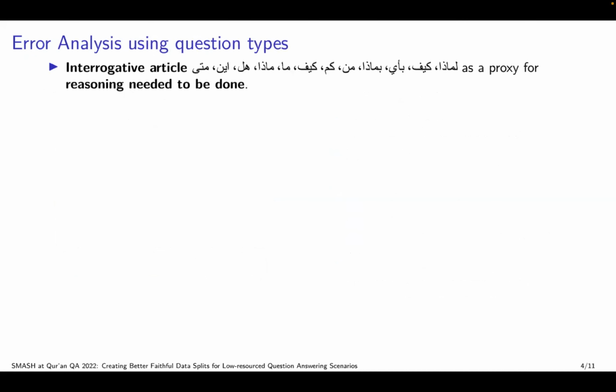So once we fine-tuned the models, we had a problem that the PRR scores weren't actually stable. So we tried doing some error analysis. The first part was to try to categorize the questions. We used the interrogative articles like meta, aina and hala and so on as a proxy for the kind of reasoning that needs to be done by the model to answer such questions.